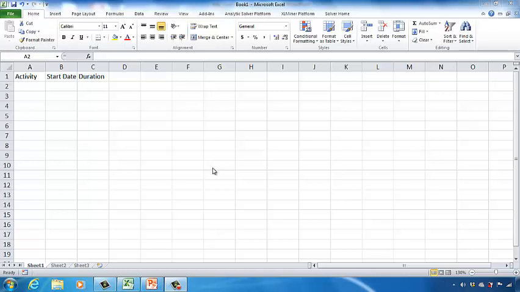Let's talk about how to create a Gantt chart by using Excel in this video. A Gantt chart is an alternative of the project time schedule diagram. They both can show when an activity should be done. They both can show the time schedule for a project management.